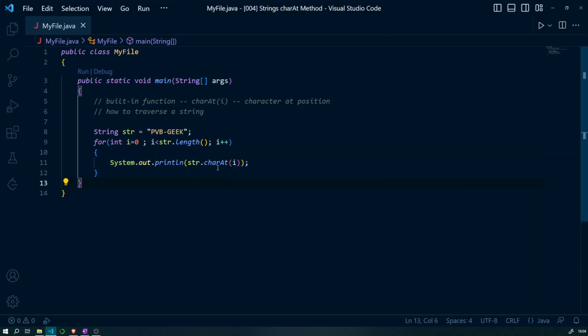So this is how we traverse a string, and this is how the charAt function is used. That's all for this video. All we have learned is two things: the relevance and significance of the built-in charAt function of the String class, and how to traverse a string. These are the two major things we have discussed for now, and in the next video we will discuss some more properties related to the String class.